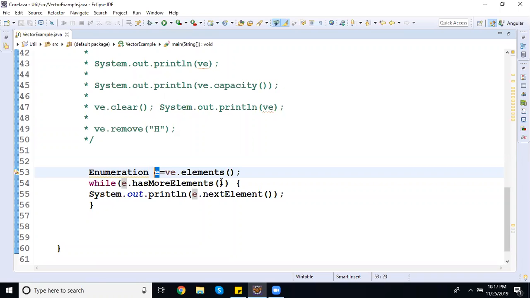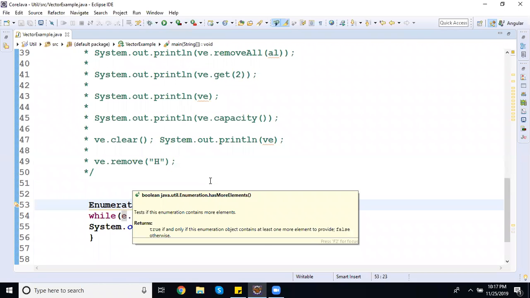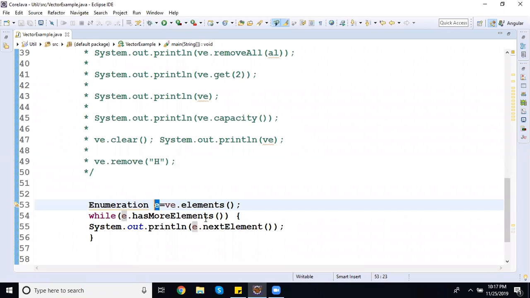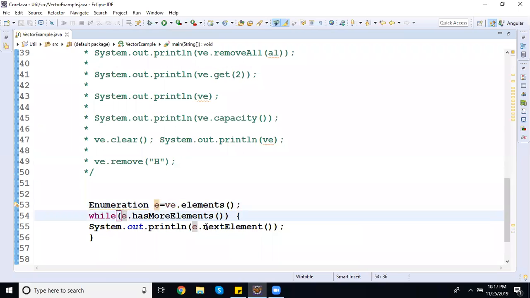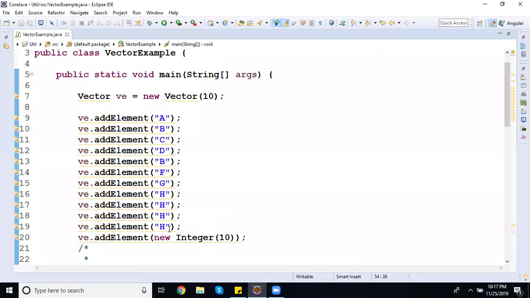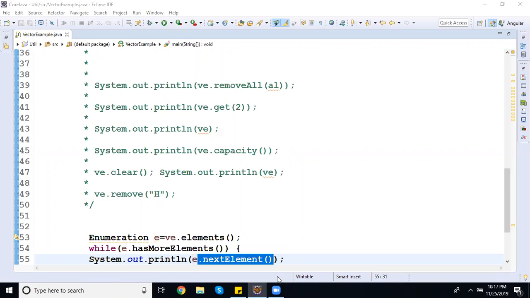e.hasMoreElements(): whether we have elements in the vector or not. We are checking. Yes, it returns true. How many times does it return true? As many elements as there are, that many times it will return true. Whenever it returns true, we will print the element. Next time, we will print the element, third time, like this. Every time we keep on printing the element.